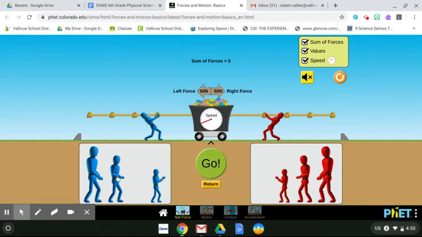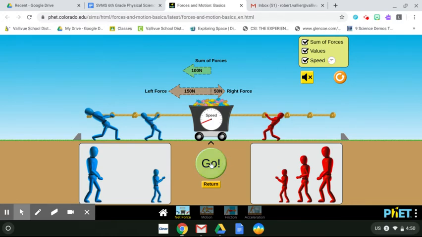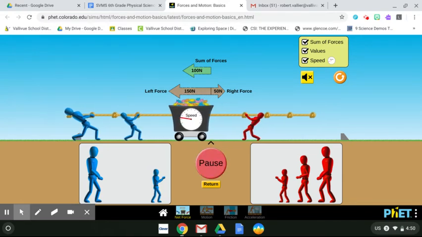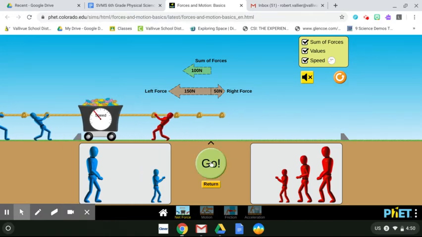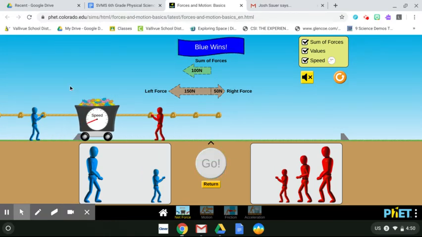Now, if we add, let's put middle blue guy up here. Now we have a combined force on the left of 150 newtons, 50 plus 100. And then he's still pulling with 50 newtons on the right. And as you probably guessed, blue team is going to win this round. It's because we have an unbalanced force being applied to the cart. An unbalanced force will always result in a change in motion.